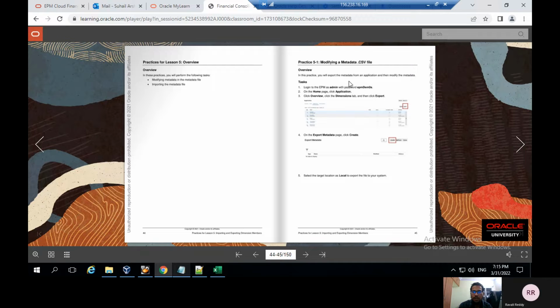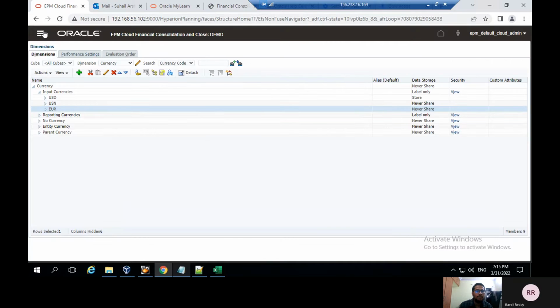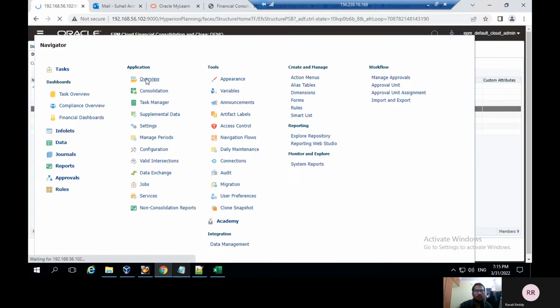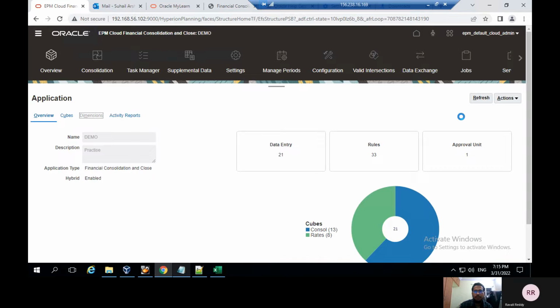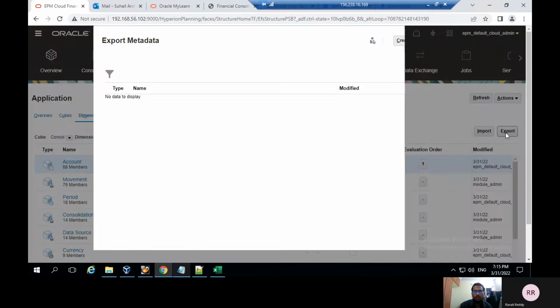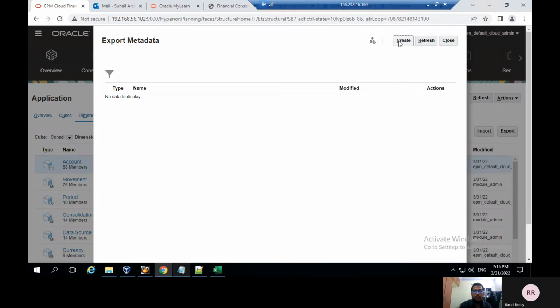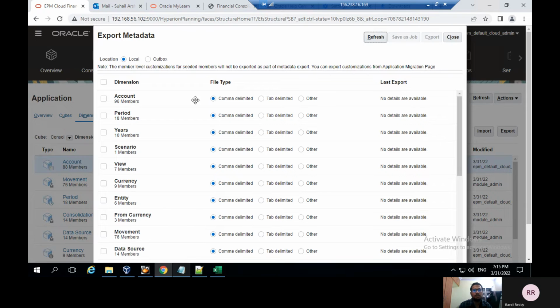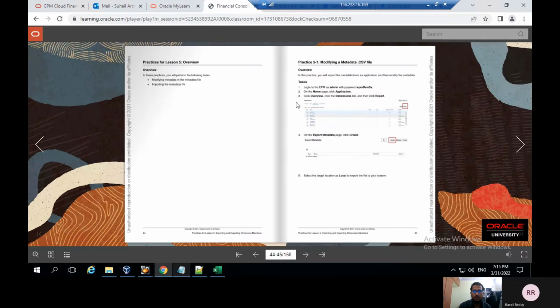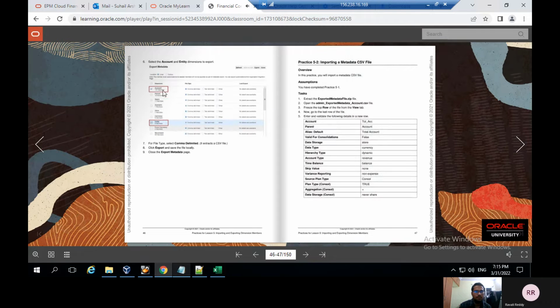After logging in with the credentials, we'll go to the overview, click the dimension tab and click export. Then click on create. This is basically for exporting metadata. We'll select account, as in this case. We'll select account and entity dimensions to export.